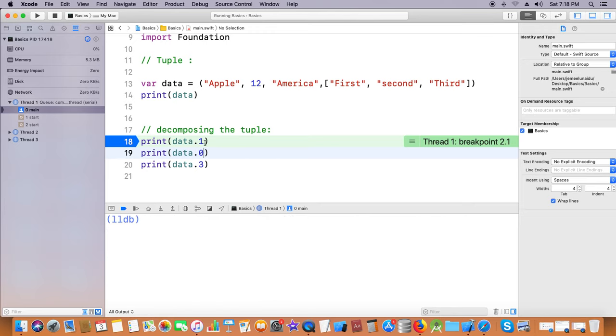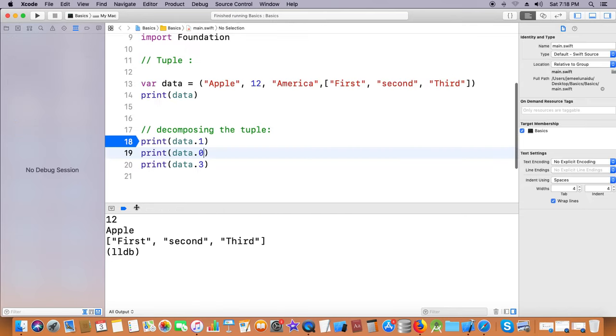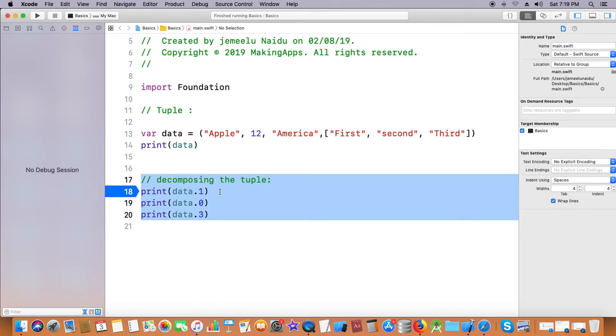I'm printing the first position, that is a 12. Second position, I am printing the 0th position, that is the apple. Third position, that is the array. Understand? This is creating the tuple. This is decomposing the tuple. Decomposing means you can access each and every individual object.